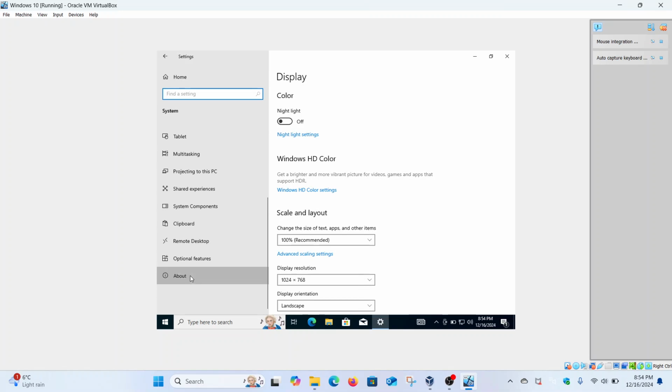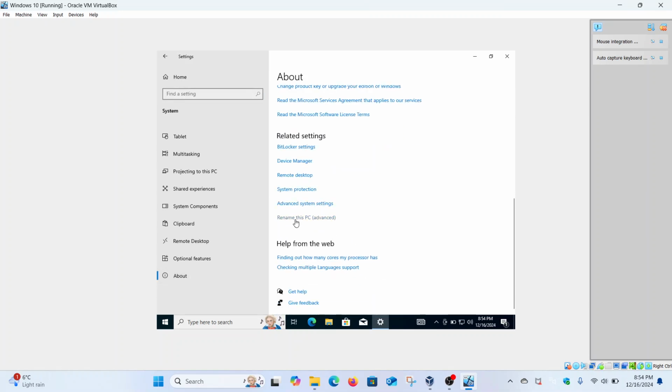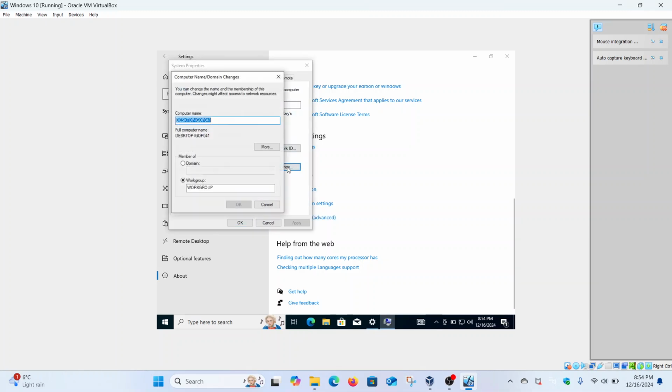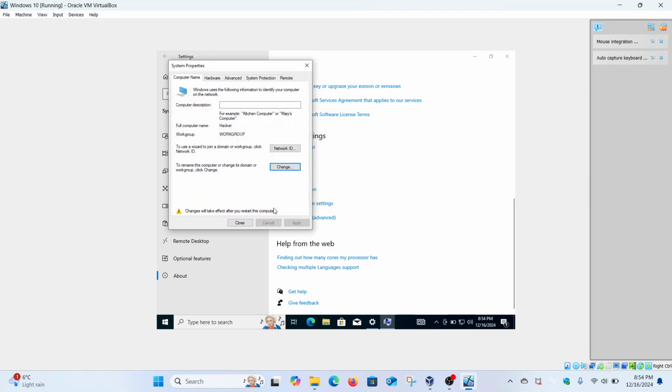click here System, go down, click About, and here you need to click rename this PC advanced. But remember, I have this name, it doesn't make sense, so I'll just name this hacker. Remember, if you change the PC name to another name, you need to restart your PC in order for it to take effect. So it says you must restart.